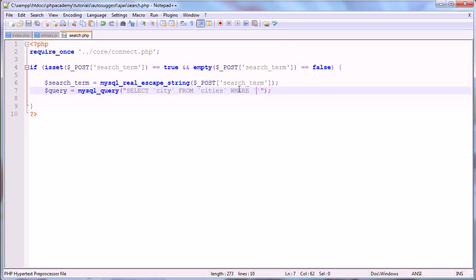We need to say where city like, so we're comparing it to something, and I'm using single quotation marks here as opposed to these sort of slanted ones. We want to type in search term. So this is our search term. We're selecting the city from the cities where the city is like this search term.